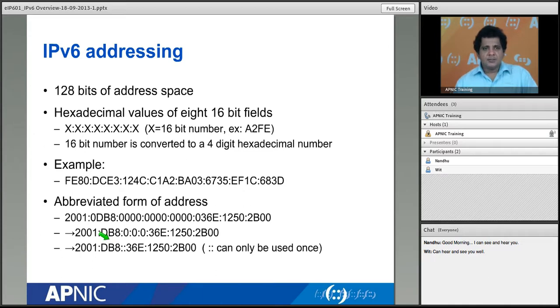Similarly, if you have 0000, you don't need to write all the zeros. We can write only a single 0. That's enough. Similarly, this 0000 is simplified into a 0, and this field again simplifies into a 0 here. And remember, these are all hexadecimal values. They are not binaries, okay? And then we have 03E6 here, so that gets simplified into 3E6. Then we have 1250, but this 0 contains a value, so we have to write the whole figure, 1250, and similarly 2B00.